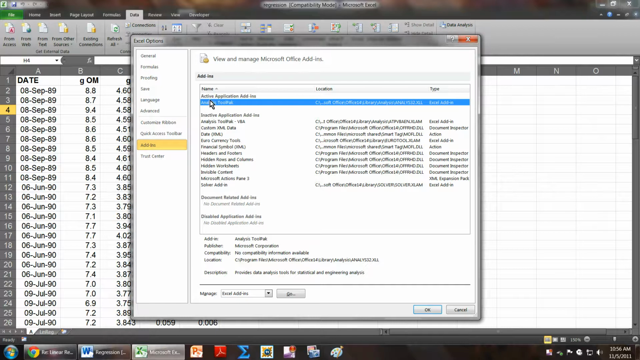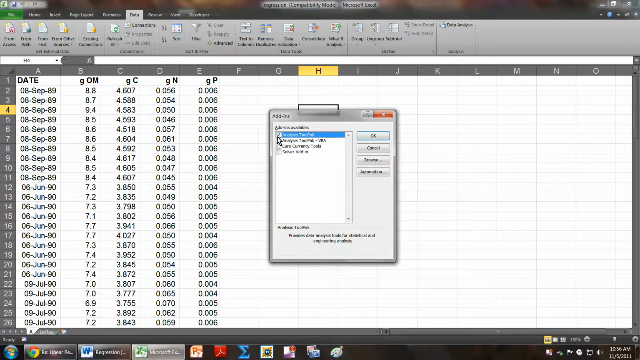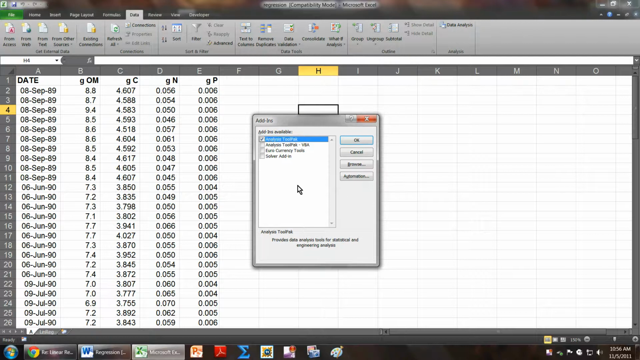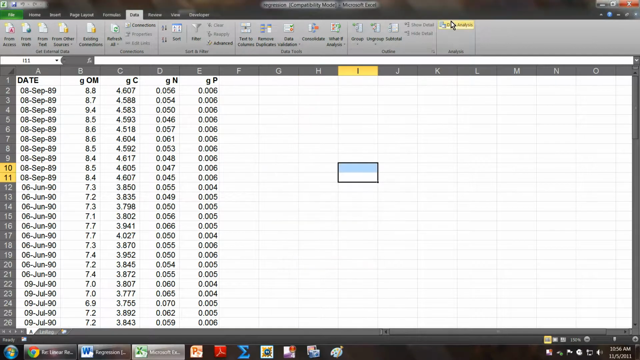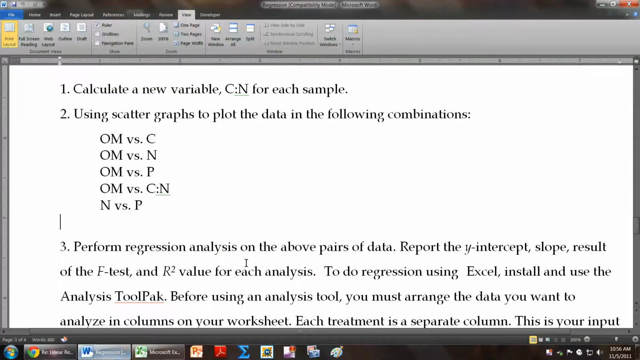So you just left click it to turn it blue, and you make sure that Excel Add-ins is enabled down here, and you click Go. Then the little pop-up window is going to come up, and you want to click Analysis ToolPak. Make sure that checkbox is clicked. Don't worry about these other things. Click OK, and when you do that, Data Analysis will then become available on your Excel program forever. Alright, so now that we've gotten that cleared up, a very important first step, let's take a look at the assignment.